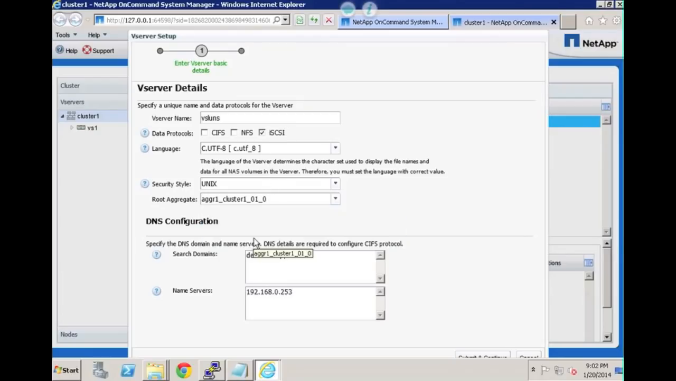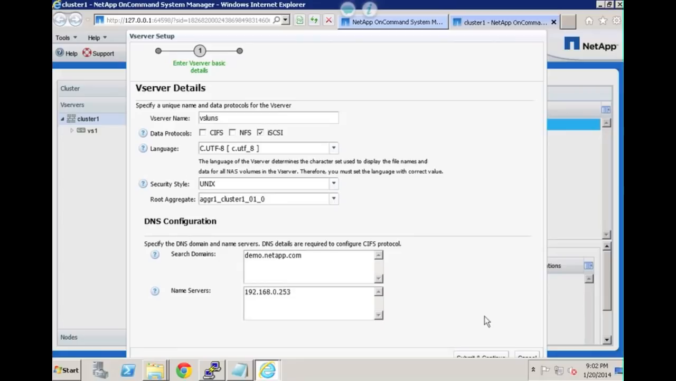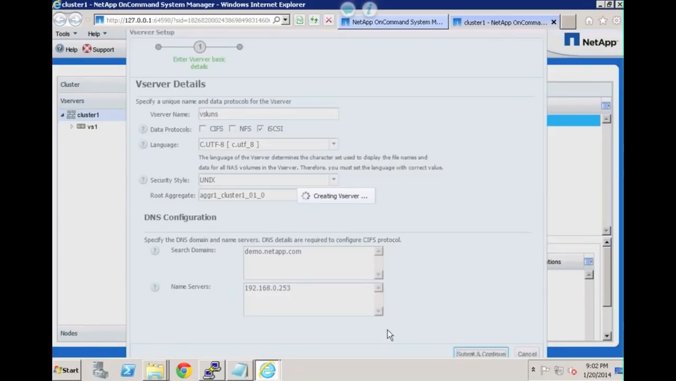We're going to choose the first node of the two nodes in the cluster. We're going to accept the DNS information that's in there. We're going to hit save and continue.